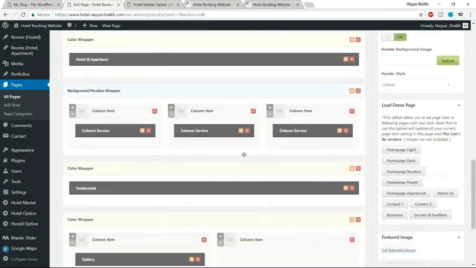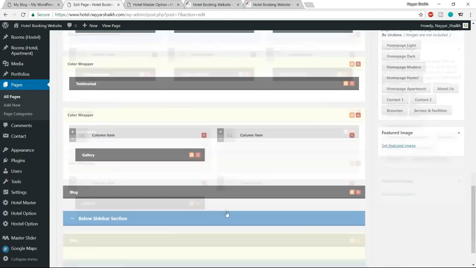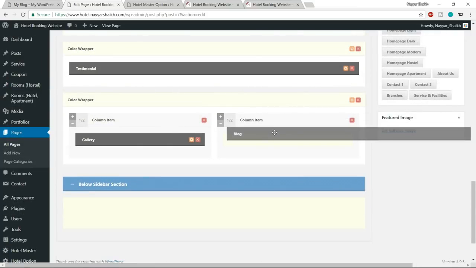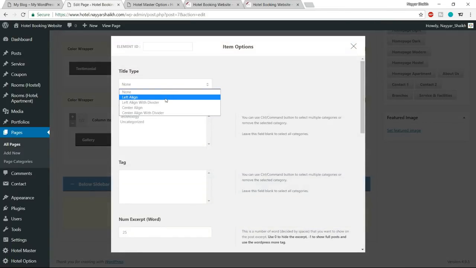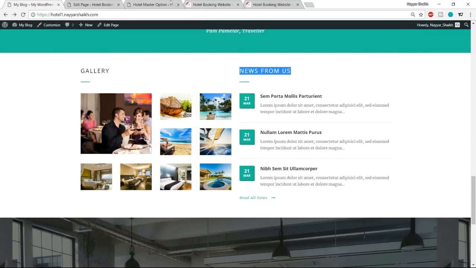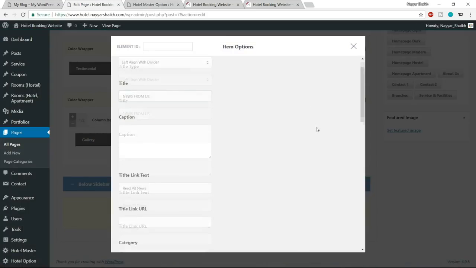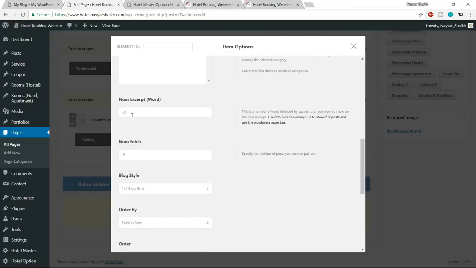So again, come back over here. Now add a new content type and select block from here. Click on this plus button and bring this block under column item 2. Now click on this gear icon. Again, we have a title left align with divider, and the title says news from us. So select this, put in the same title, and you can select which category to show. If you don't select anything, all the categories will show. Now excerpts, you can increase or decrease. So let's make it 20 or maybe 17.